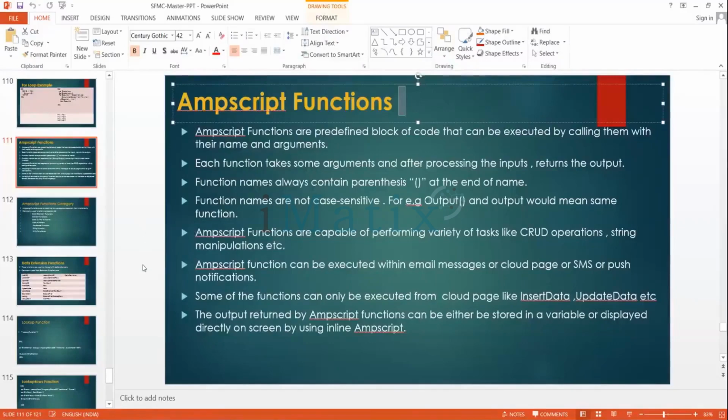Please note the definitions of the functions in the theory portion, and then we will go for the practical. I have taken the screenshot. At least one time you read it yourself, then we will go for the next. Everybody, go through it by yourself once.